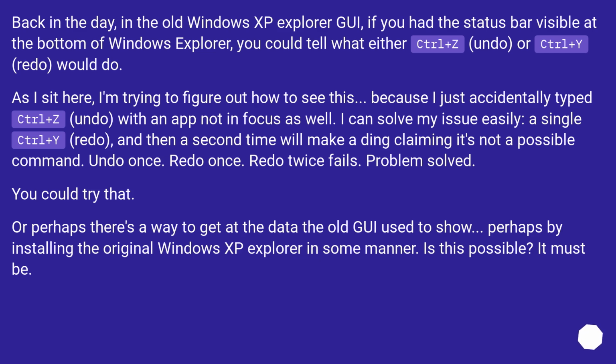Back in the day, in the old Windows XP Explorer GUI, if you had the status bar visible at the bottom of Windows Explorer, you could tell what either CTRL+Z, undo, or CTRL+Y, redo, would do. As I sit here, I'm trying to figure out how to see this. Because I just accidentally typed CTRL+Z, undo, with an app not in focus as well.